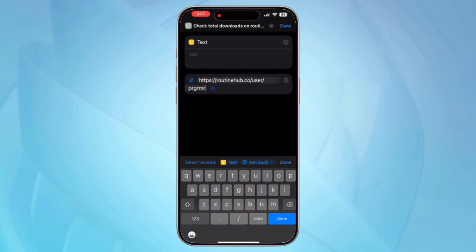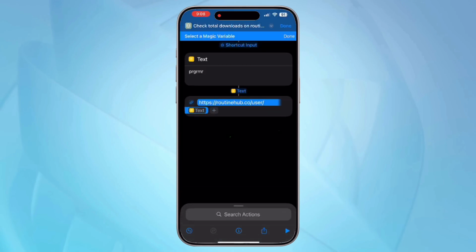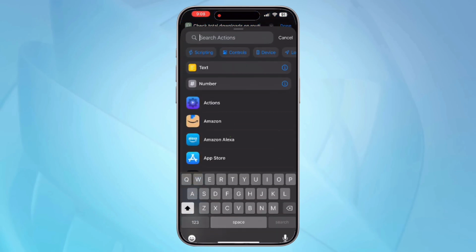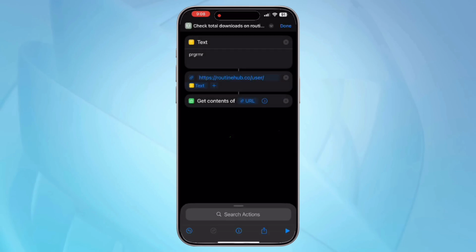But what I'm going to do is take the programmer prgrmr off the URL and put it in the text field. This is because when you download this shortcut, you can just put your own username and it will show you. Then I'm going to add in the URL the magic variable of the text and run it to see if the URL is correct. I'm then going to search for Get Contents of URL and run it to see if everything's working okay.